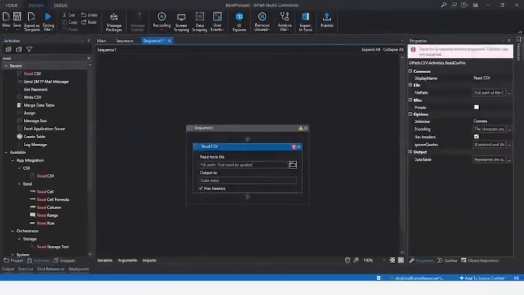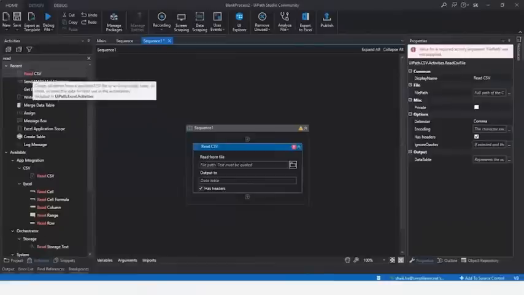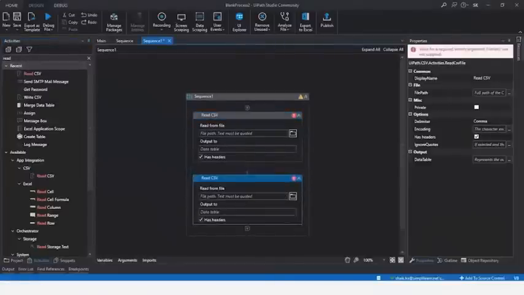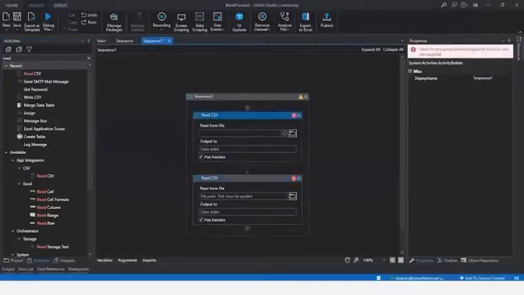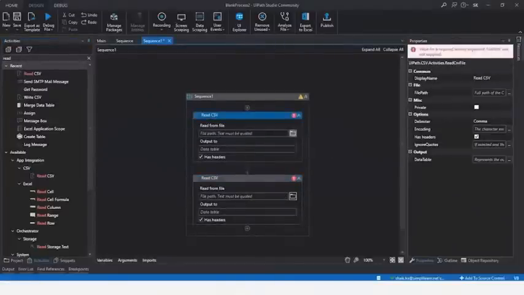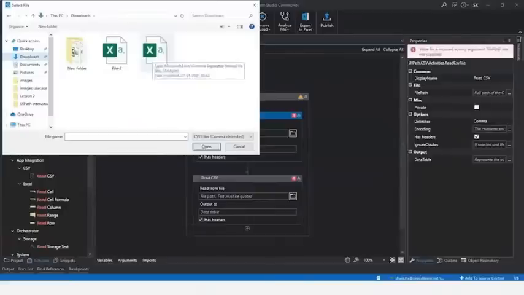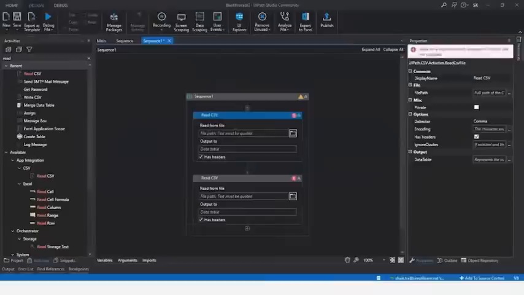Since we are using two Excel files, we need two read CSV activities. We'll drag and drop another read CSV activity. So we'll select the location of the first Excel file. Select the first Excel file.